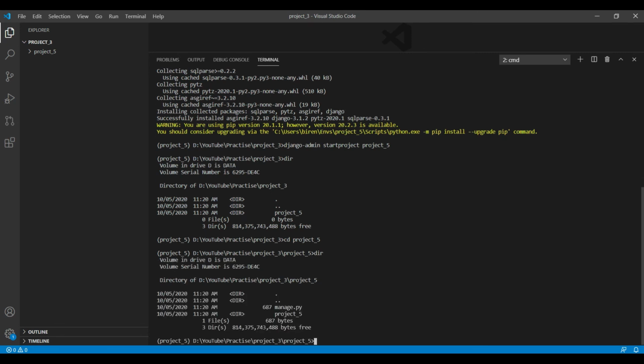Now we will go and see the list of files we have created. Here you can see we have a project_5 folder and manage.py. In project_5 we have a list of files that we will see later. First we will just run the server. For that we need this manage.py file. I just run manage.py runserver.